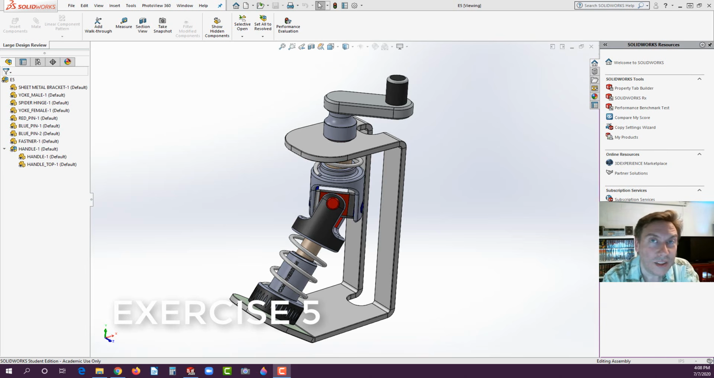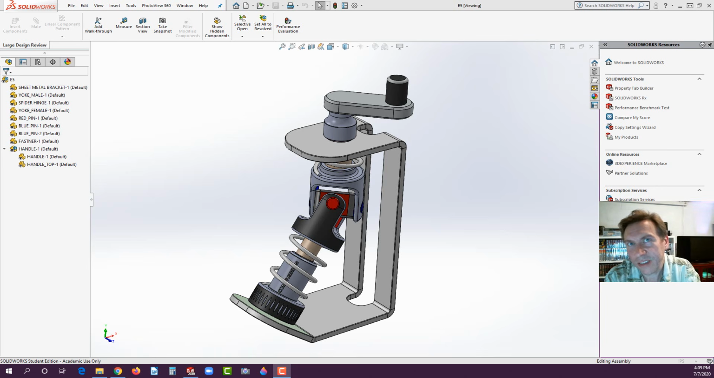Welcome back. Today we're going to take a look at Exercise 5 with SolidWorks 2020. Exercise 5 actually has to deal with bottom-up assembly modeling. Now, bottom-up assembly is essentially taking parts that were already built and assembling them.